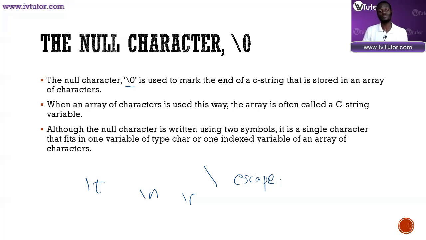So what makes a CString special is simply that it's a char array, but at the end of your last character, you put the null character. That is what makes it a CString. Otherwise, it's not really a new type of variable that we are introducing. No, it's basically a character array terminated by the null character.